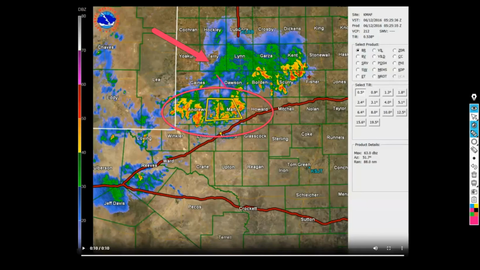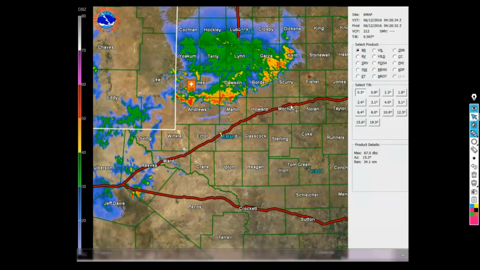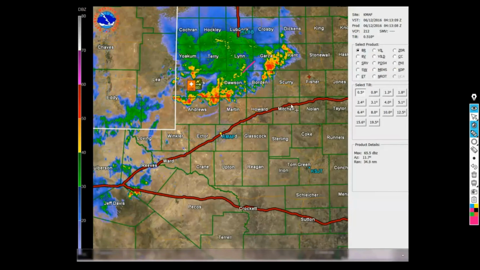There's a bunch of different factors that go into play here, but that's one of the things you look for on the back side of this. Although it doesn't look like your classic MCS, you have these lines, bow echo, kind of sagging to the south here on the back side.